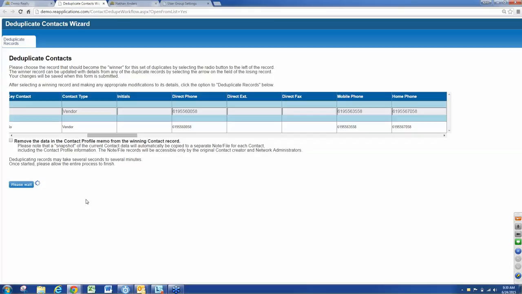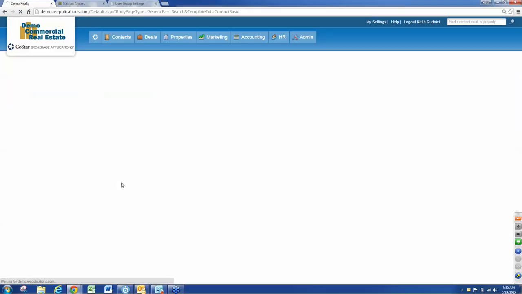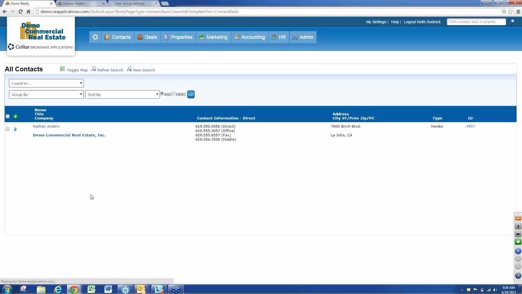Depending on how much information is attached to the actual records that you're deduping, can dictate how long it takes. It's complete. Now, here's your chance to either undo it or to finish. If you hit undo, it puts it all back the way it was before you started. If you hit finish, you notice I didn't have to do anything and the other Nathan record went away.